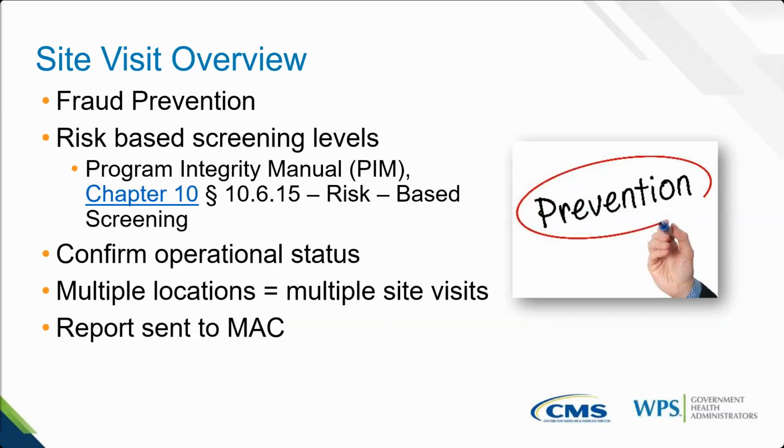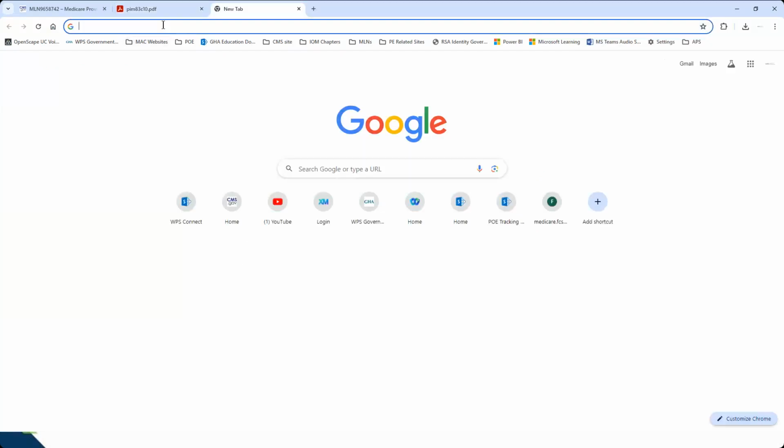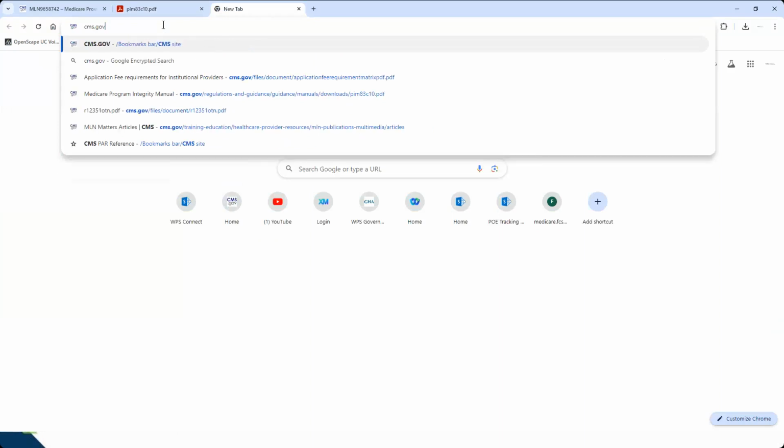by CMS. These screening levels are outlined in the Program Integrity Manual, or the PIM, and I will take you out to that in just a minute. It's Chapter 10, Section 10.6.15, risk-based screening. Let me go out there quickly. I just went straight out to the manual, but I want to get there without that link. However, I have provided that link in the resources for you today, so you have that.